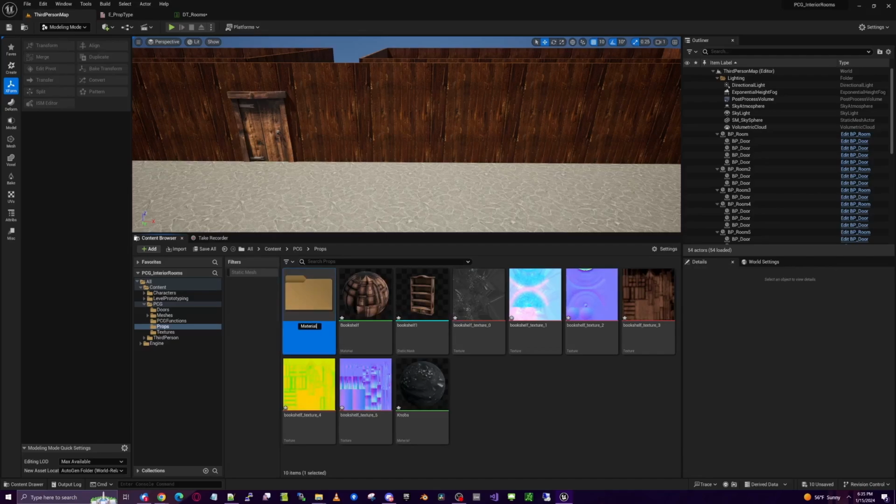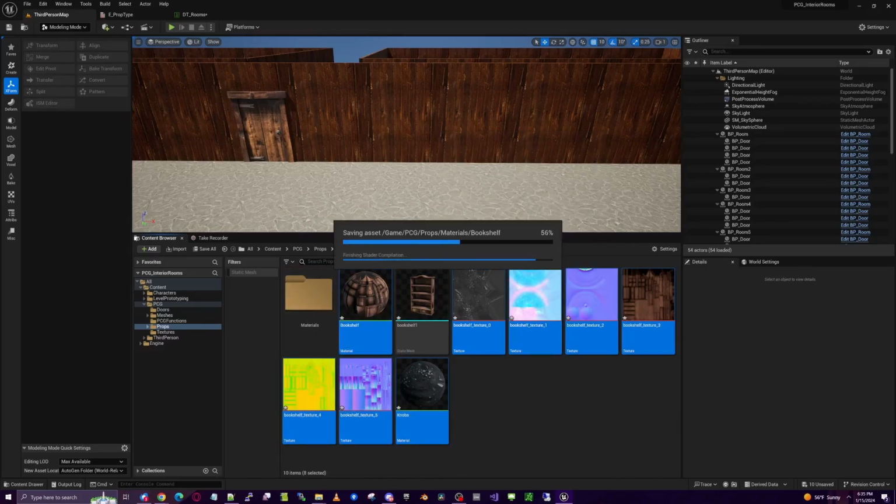I like to create a materials folder. This is really materials and textures. I like to move all the materials and textures out of the folder where the static meshes are. It just makes things a little clearer.